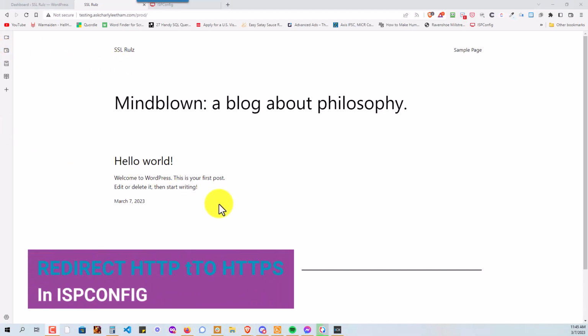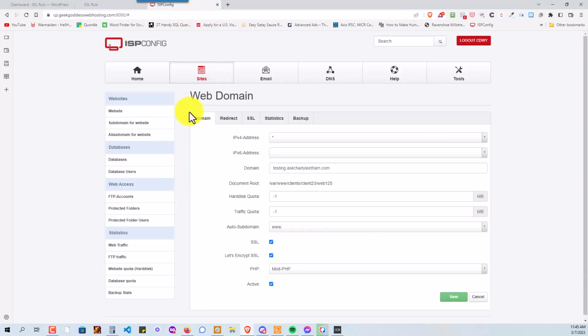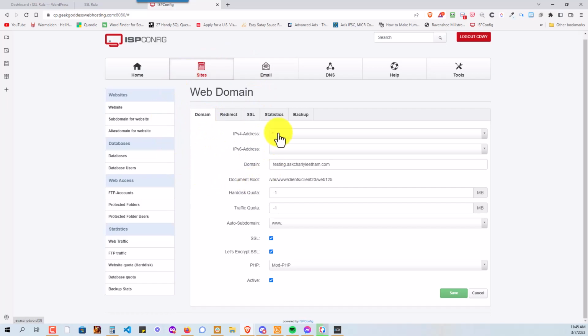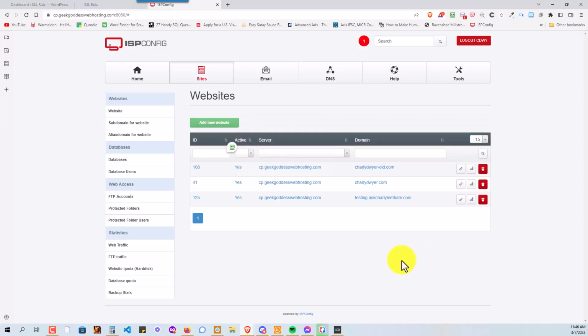There are a couple of ways to do this with ISPConfig. It is really easy. What we do is click on our ISPConfig tab, and under our website, which we had just put the Let's Encrypt SSL on, go to redirect. You'll see there's a rewrite HTTP to HTTPS. Click on that and say save. Let that write to the database and enable the changes. And that's now saved off.